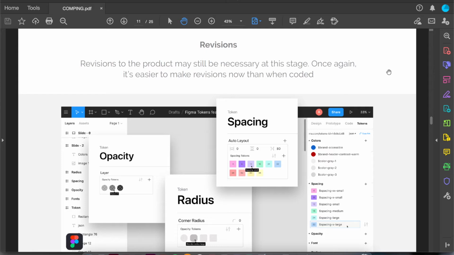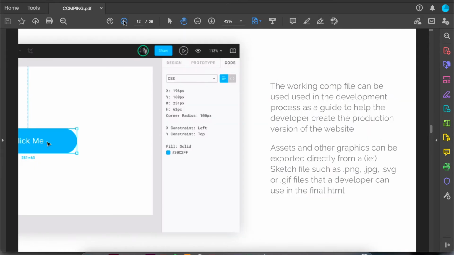Revisions to the products may still be necessary at this stage, usually is for the most part. It would be quite magical if they would approve as is. There's usually renditions after this. Once again, it's easier to make the revisions now than when it's coded. So defining that maybe we need the color changed throughout the site, or we don't like that font, etc. We don't like the placement. Or, like I said, anything like problems, we don't know how to close this button or close this screen down.